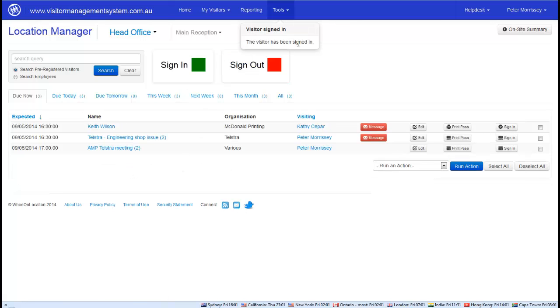Now John's just been signed in, and that's all we need to do as a reception person, or a security guard, gatehouse, because by signing in John, I have automatically been sent a message, SMS or email, to alert me to the fact that John has arrived, and I can go down as the host and find John.